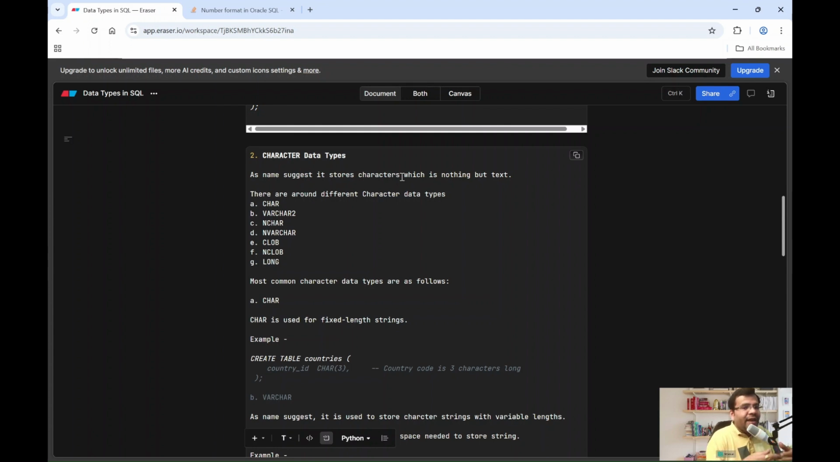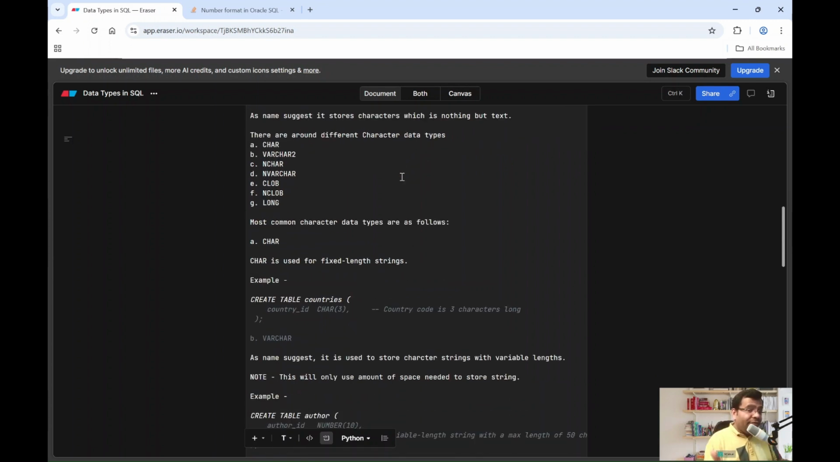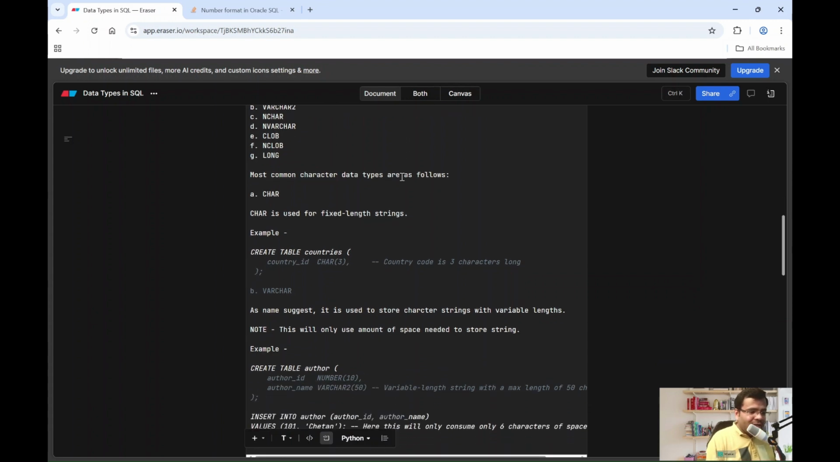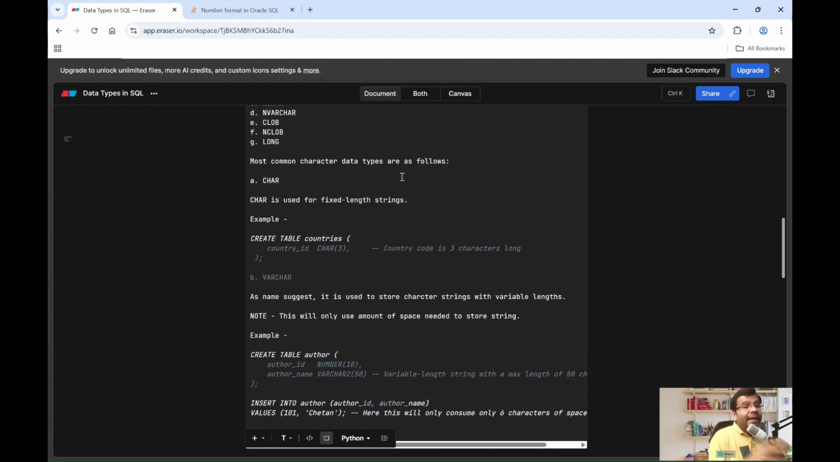Even though we have defined the VARCHAR2 as 10, and that's where it makes it different from the CHAR, where once you define the character, it will store that fixed length of data in it, and it will occupy that much space, even if you're storing data less than what you have defined, but the memory would be allocated for that. So if you see on the screen, we have an example where I've defined countries as one of the table, and in that it has the country ID CHAR 3, where the country code is 3 characters long.